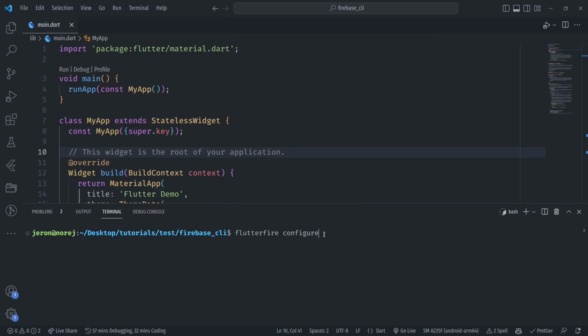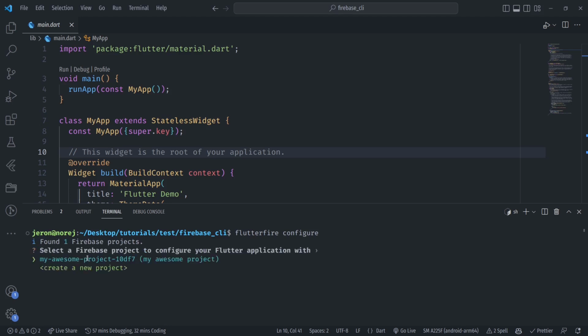So flutterfire configure will fetch all your available Firebase projects. I have one project on Firebase. If you don't have any project on Firebase or you want to create a new project, you can just choose the create a new project option, or use an existing project on Firebase. So I'm going to create a new project, and then you have to give it a name.